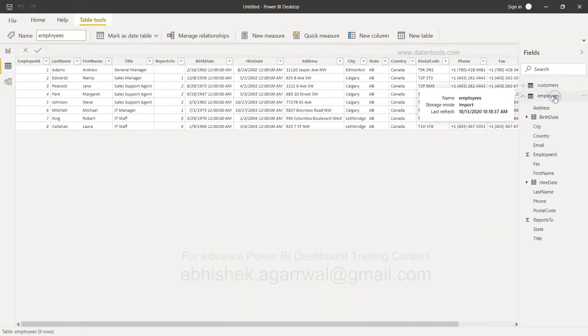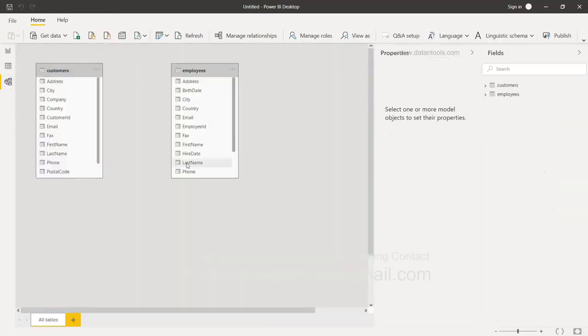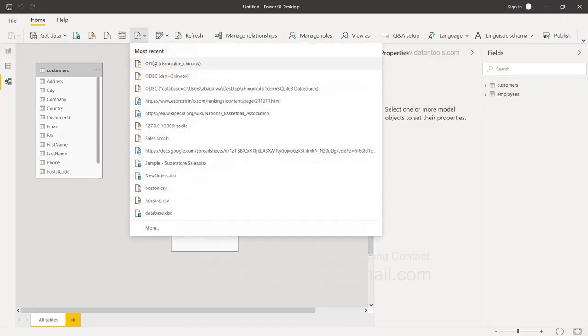If you want to look at the employees table, the employee table is present. Right now the relationship is not there because these are two separate tables altogether. When we import more tables, we will even be able to create the relationships. And suppose you have a need to add more tables, you need to come over here, manage and connect recent sources, and click on this most recent one, SQLite Chinook.